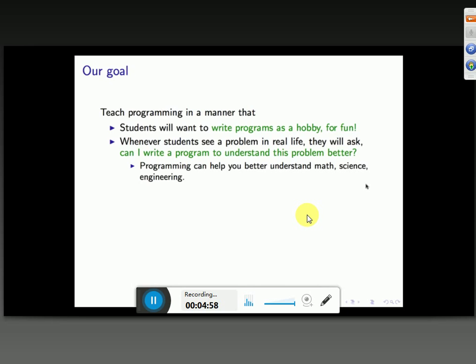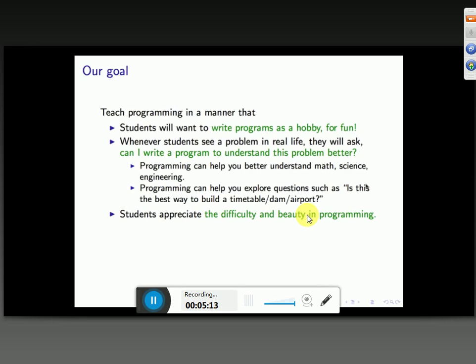Programming can help you better understand different subjects. Programming can help you explore questions such as, is this the best way to build an airport, a timetable, a schedule, or a dam, anything practically. And of course, when we teach programming to students, we want them to realize that this is a deep subject. It is difficult, but it is also beautiful. How do we do all this? This is the subject of this talk.